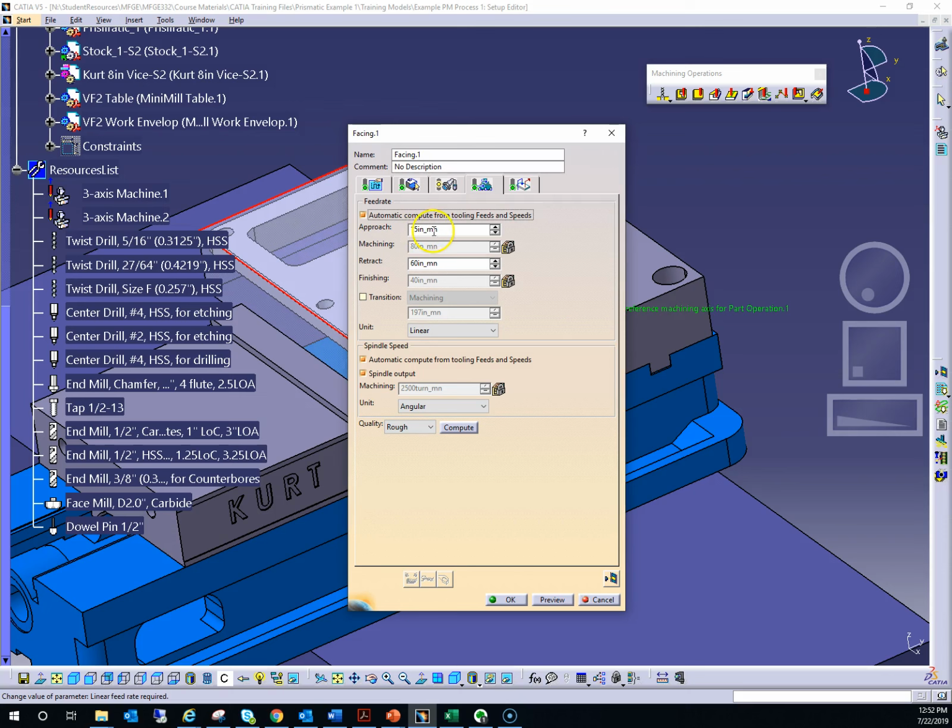The other information that you have to input are your approaches and your retract speeds. These are not set in the tool. These are set only in the operation, so you have to have these set. So for approach, in this case, we're going to bring the cutter down vertically a short distance. We can slow down the tool to 15 inches per minute, and then the retract as the tool pulls away can be a lot faster. So I'm going to stop there.